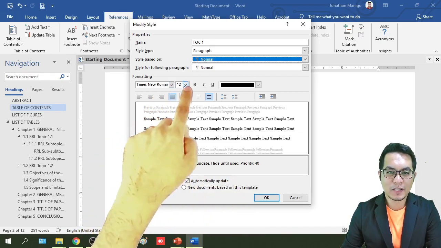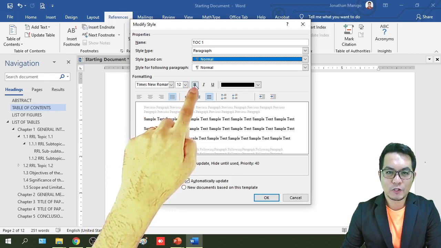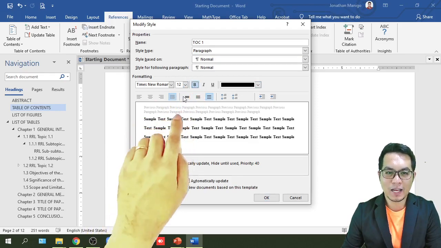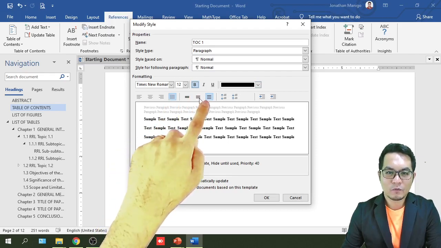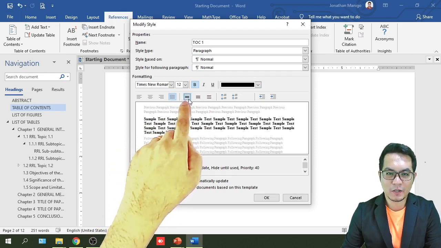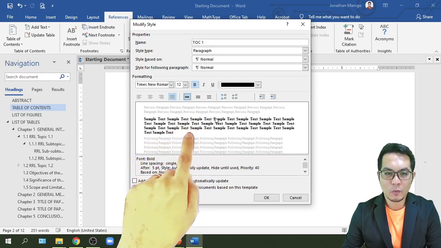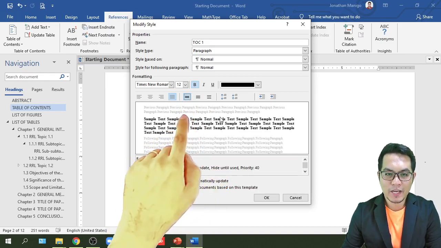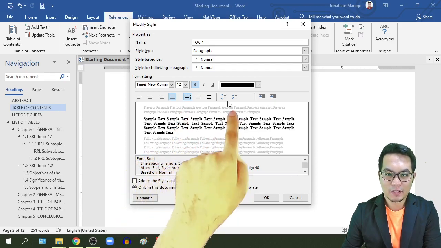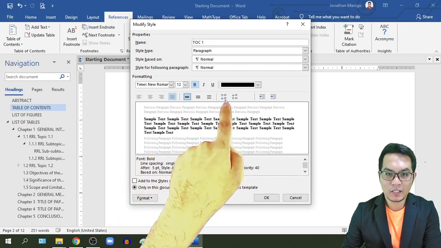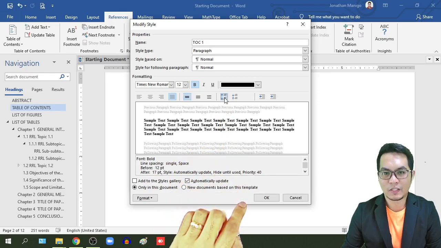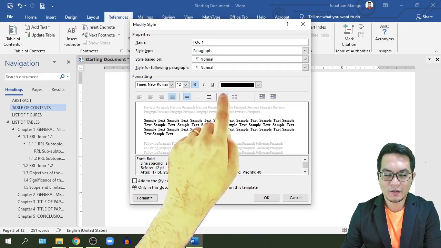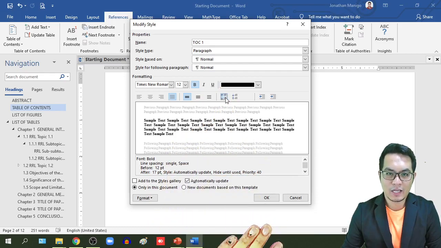So Times New Roman 12. It should be bold because this is the heading. It should be black and justified, and we will remove the double spacing, just single spacing. But we will include a space before and after the paragraph or topic, so we click this to increase, two clicks on this one. And I think we're done.